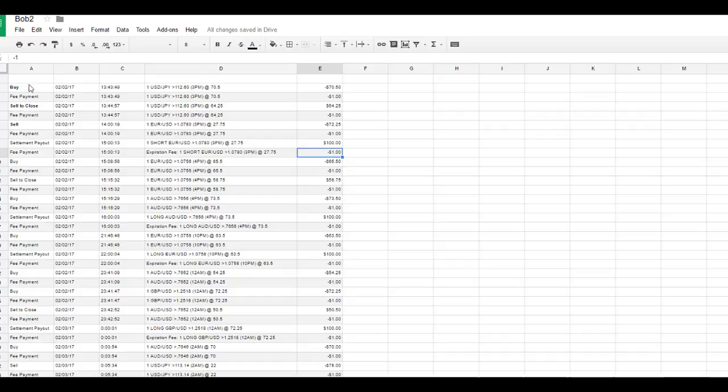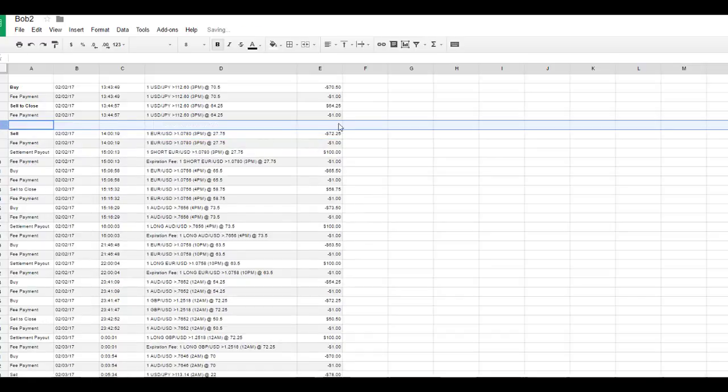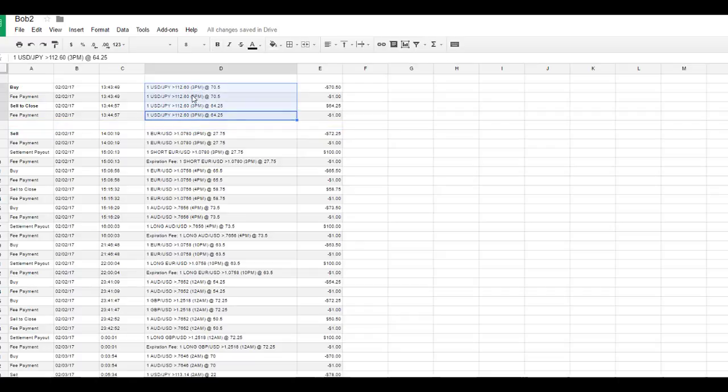All right, so how do we separate all this information? Well, first off, let's put a couple of spaces in between each one of the bars of information. So here's the buy, the fee, the sell to close, and the fee payment. This begins a new trade. So I'm going to right-click and do insert one above, which means inserting one line above. And this is going to isolate this one trade here, which is perfect.